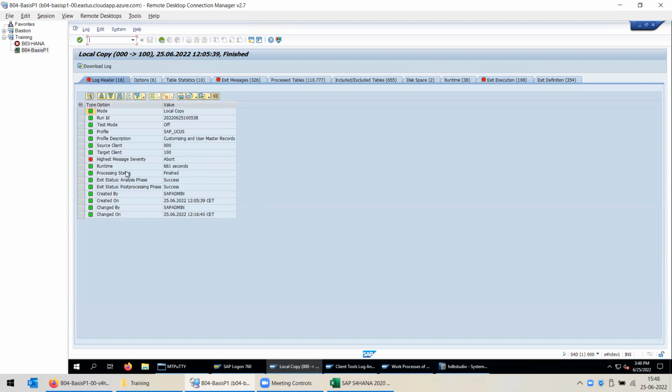If you see everything, the processing status, finish, analysis process, success, I think all is completed. I think we can ignore this part over here. You can ignore this part. And if you see the total time it took for the client copy was 661 seconds, which is equal to 11 minutes and 1 second. So it took 11 minutes for the client copy, and the client copy is completed.